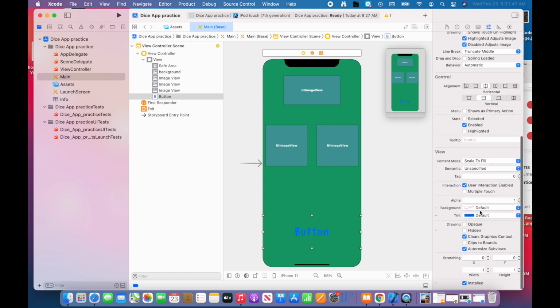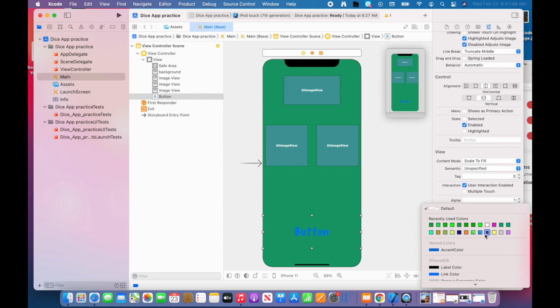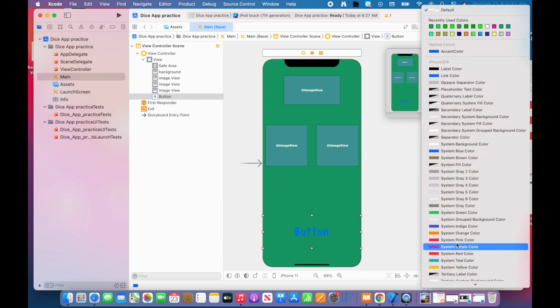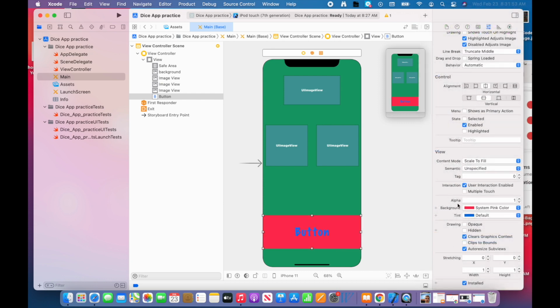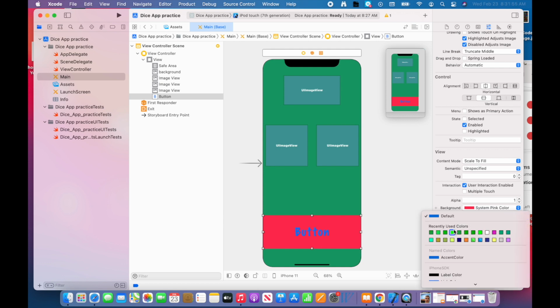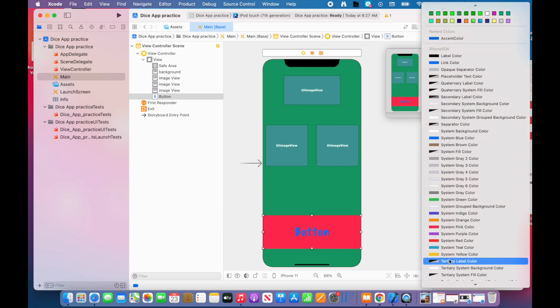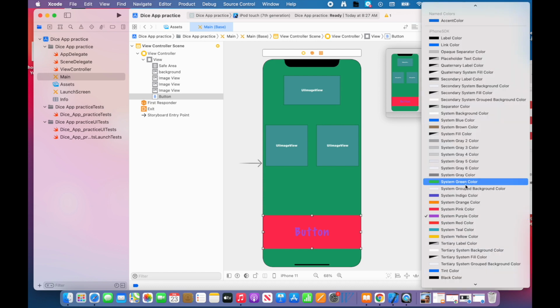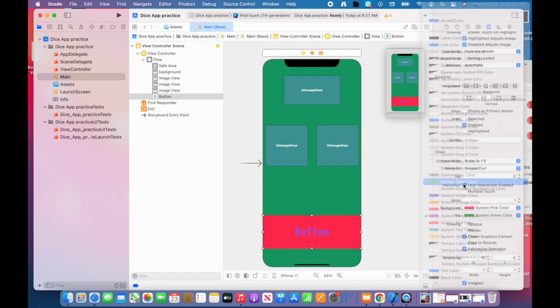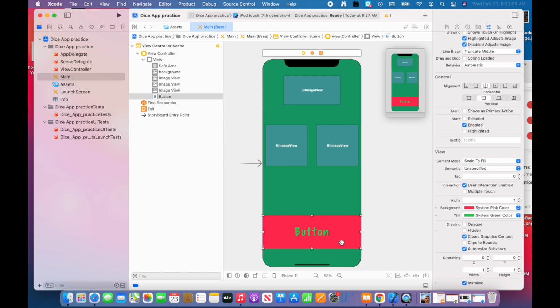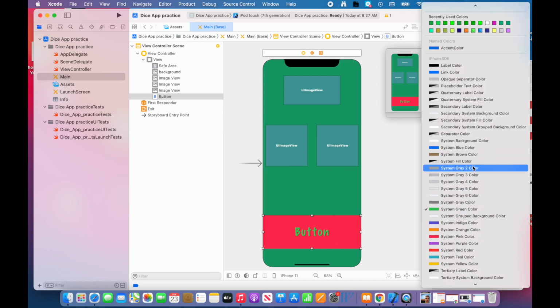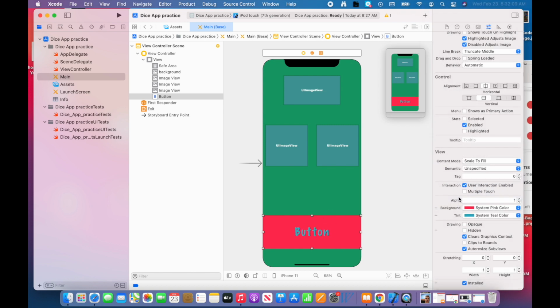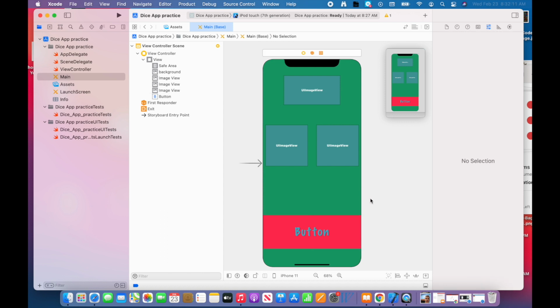The background color here will let you change the background color of the button, if you want it to stand out. The tint, I believe, will actually change the font color in this case for the button. And this is more up to you how you want it to look. I mean, this looks like it's straight out of Christmas. So, however you want to make it look, it's up to you.